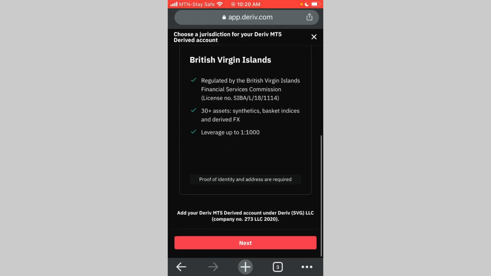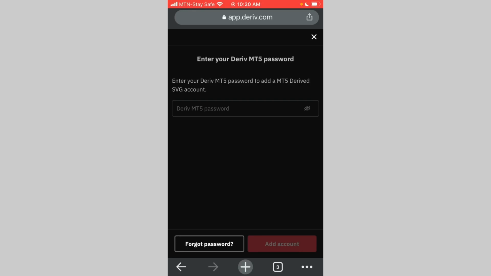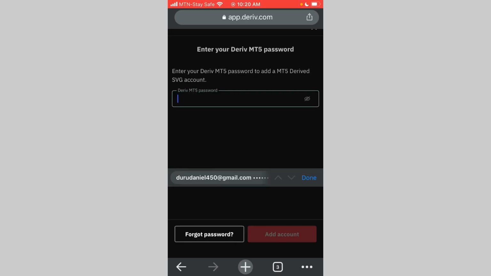Once you click the first one, you click on next. Once you have clicked on next, you enter your password and everything. So I'm going to put in my password and click on add account. I will do that right now. I will type it and log in.